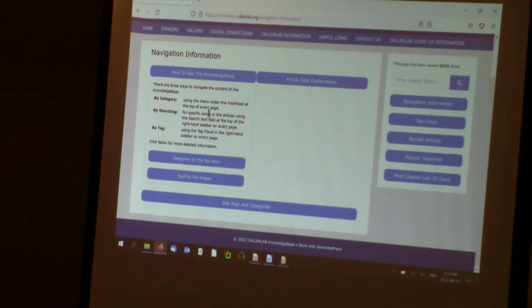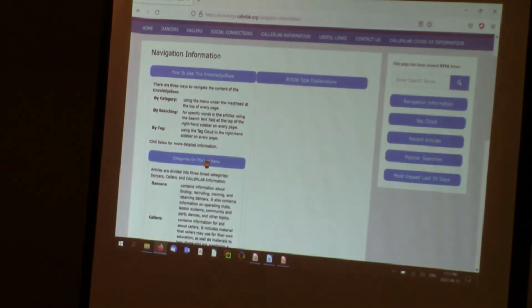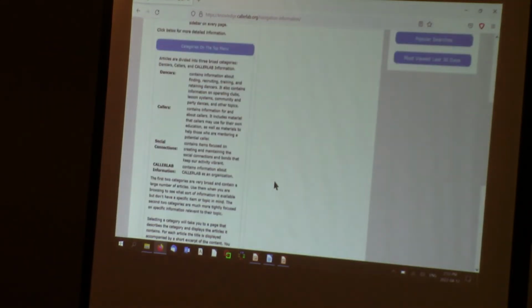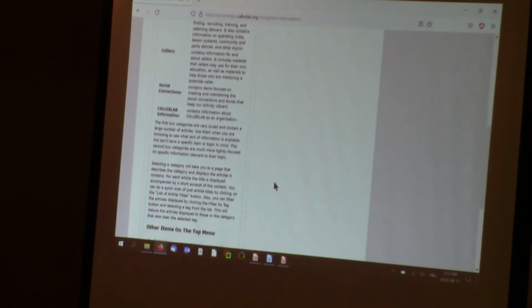So under how to use this knowledge base, it talks about what's in the categories at the top, and I'm not going to read all this stuff to you. I want you to go to the knowledge base and find your way around. That's why there's no handout. You know, if I had to explain it through a handout, then I have failed miserably. So you should be able to go and find your way around.